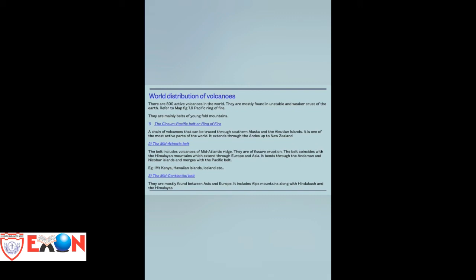Now the second one is the Mid-Atlantic Belt. The belt includes volcanoes of the Mid-Atlantic Ridge. They are of fissure eruption. The belt coincides with the Himalayan mountains which extend through Europe and Asia. It bends through the Andaman and Nicobar Islands and merges with the Pacific Belt. Examples for this are Mount Kenya, the Hawaiian Islands and Iceland, and there are many other volcanoes.